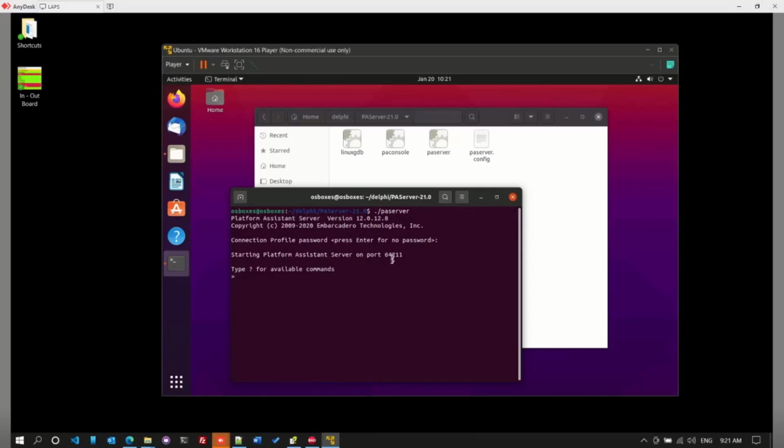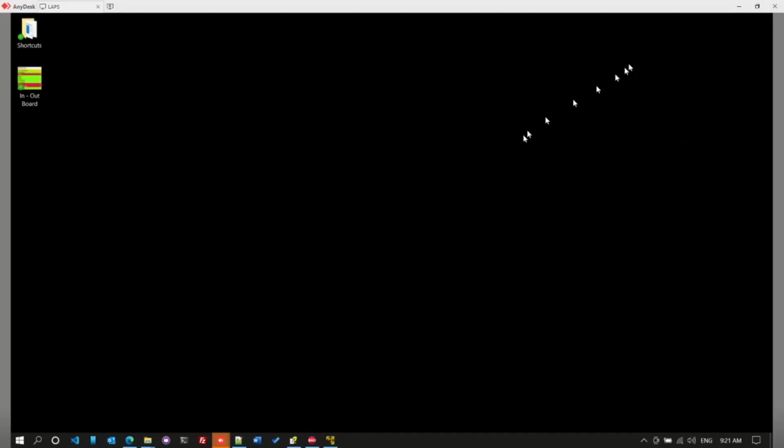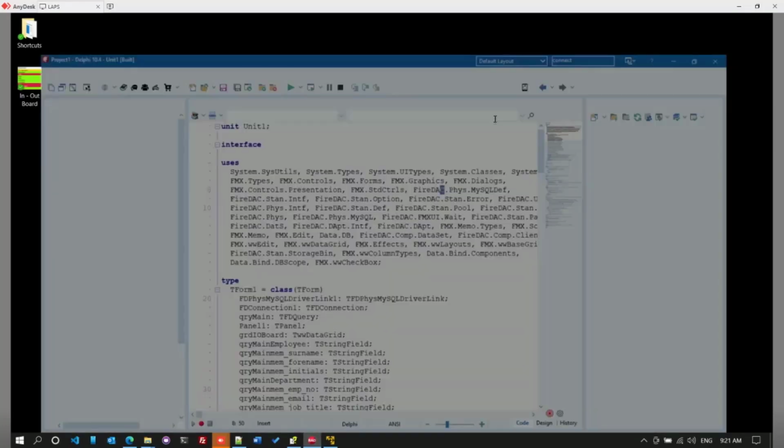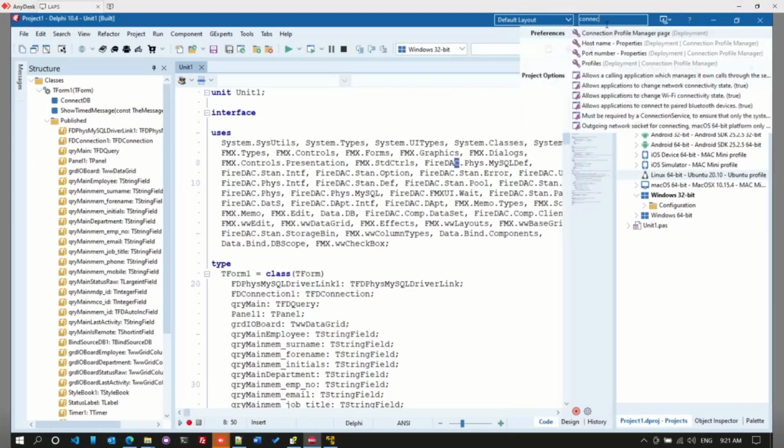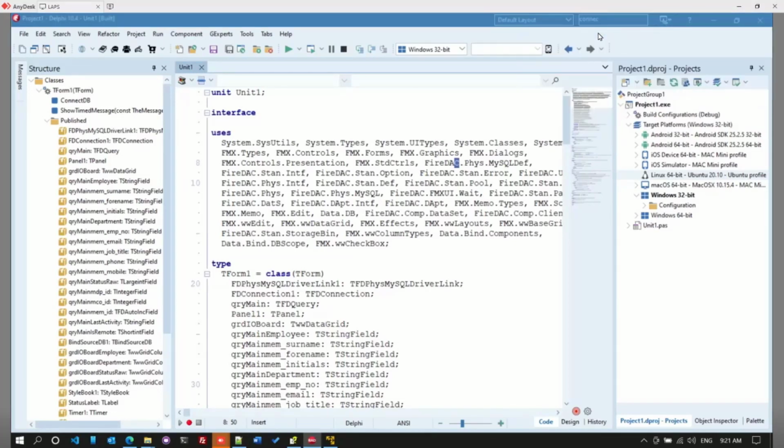And as you can see, it says it's running on port 64211. If I click I, it shows me which IP address it's running on. So this is all routed through this local machine. Okay. If I just minimize that for now and go into Delphi, if I go up to here and type in the first few characters of connection, it'll ask me for the connection profile manager page.